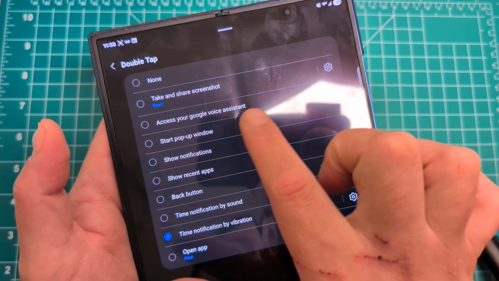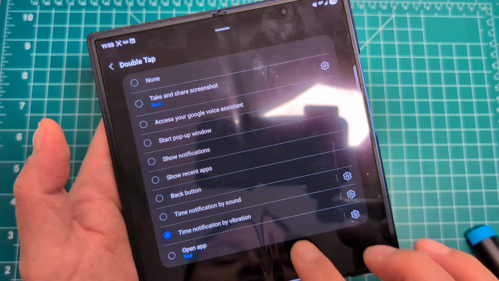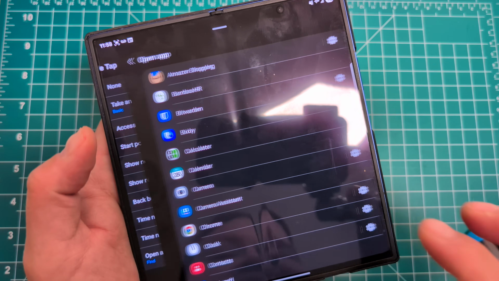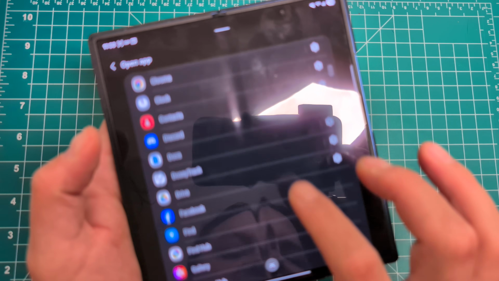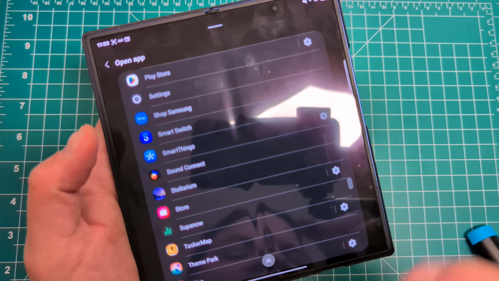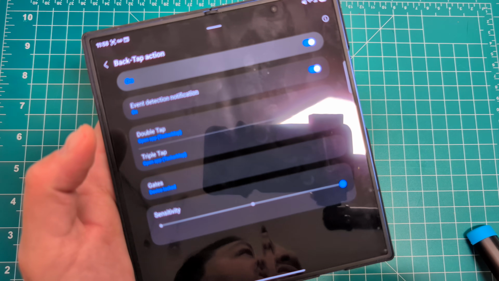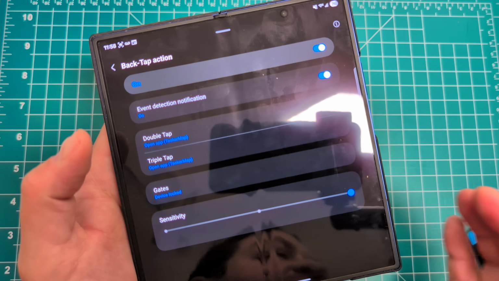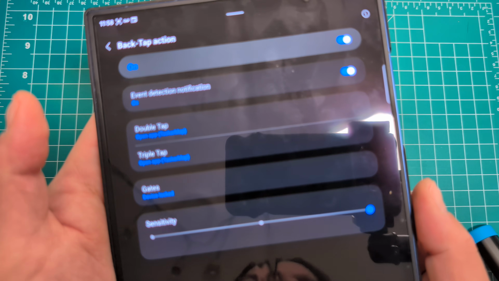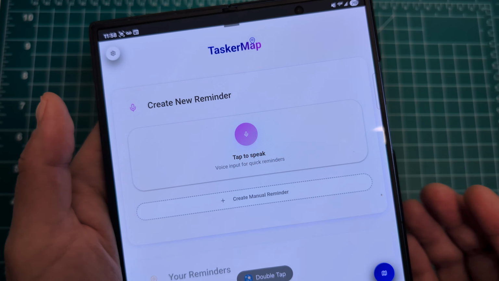tap to either any of these settings, or you could even open a specific app. So for the specific app, just to show how it works, I will open up my newest app that I've made called TaskerMap. And I'm working on this specifically because Google has taken away functionality of location-based notes. So I want to build it back in so that I can make use of it. So what we'll do is we'll do the double tap, and it opens my app right up.